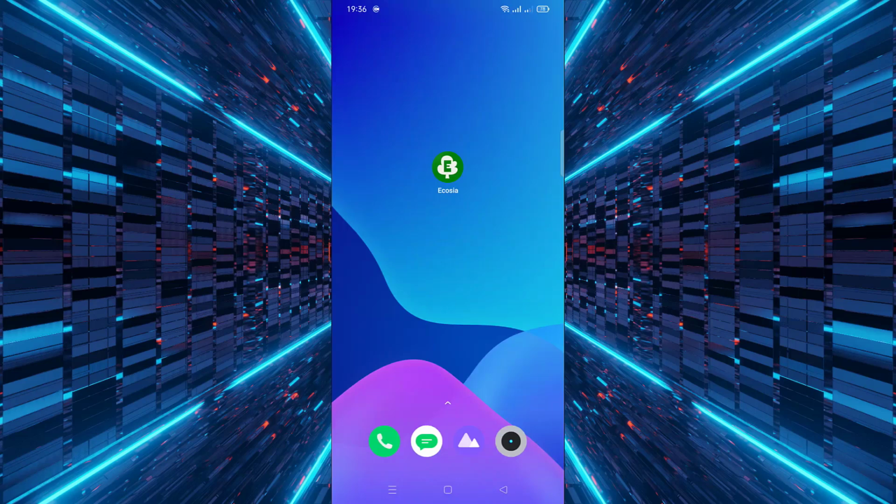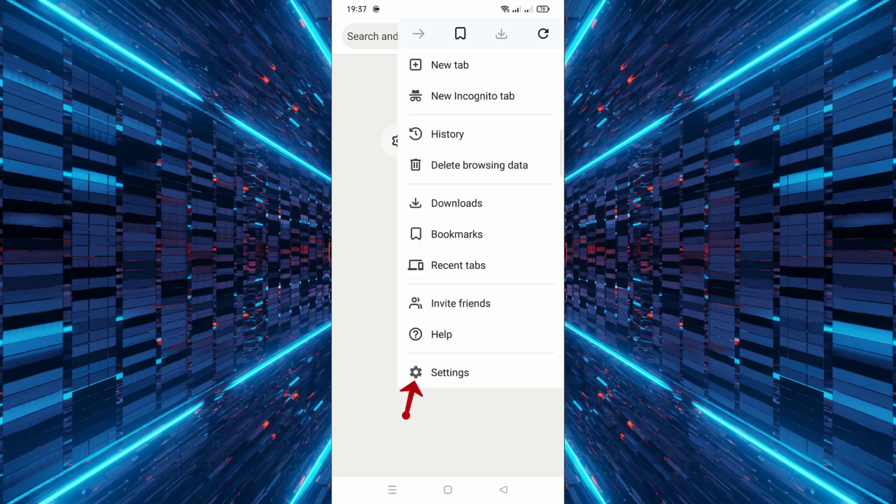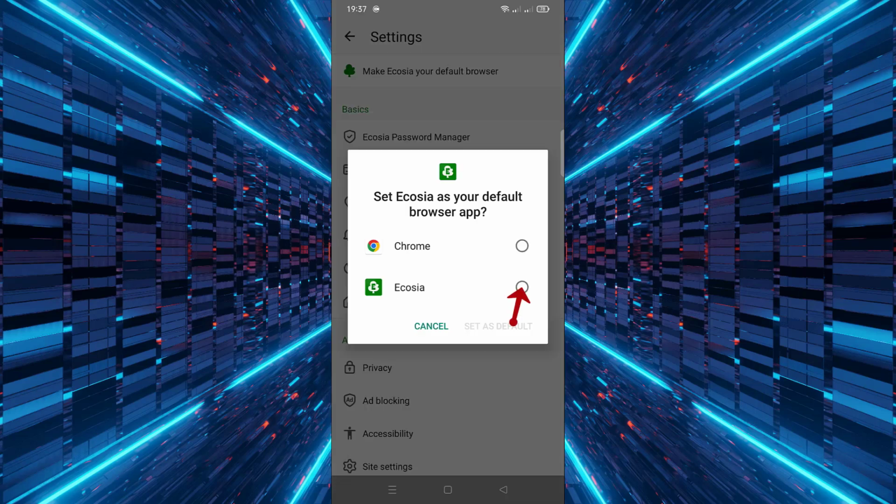First, open the Ecosia browser on your Android phone. Next, tap the three dots located in the top right corner of the screen. Then, from the drop-down menu, select Settings. After that, tap on Make Ecosia your default browser. Then, tap on Ecosia from the list of available browsers. Finally, tap on Set as Default to confirm your choice.